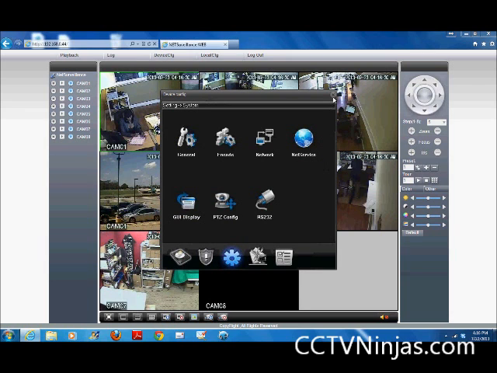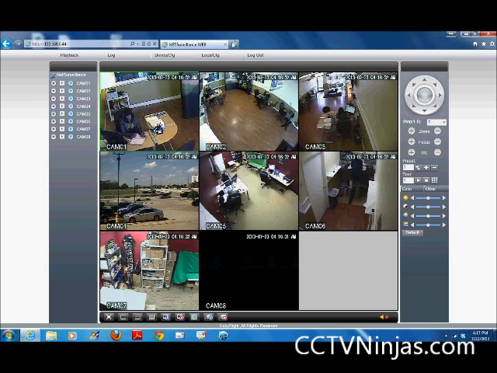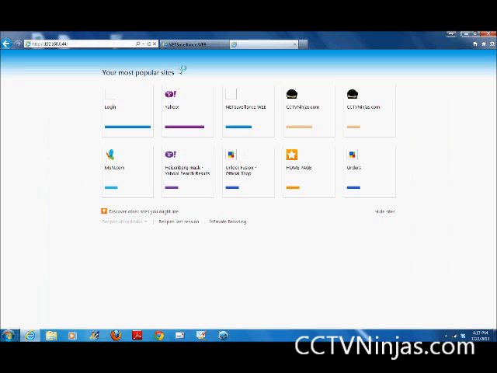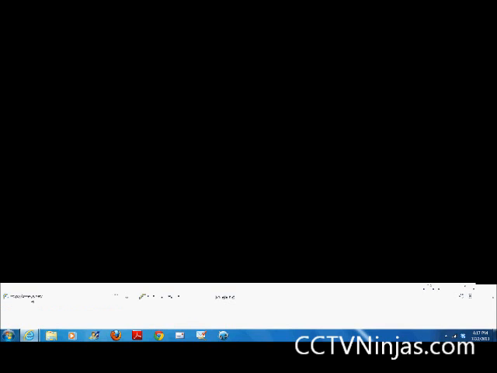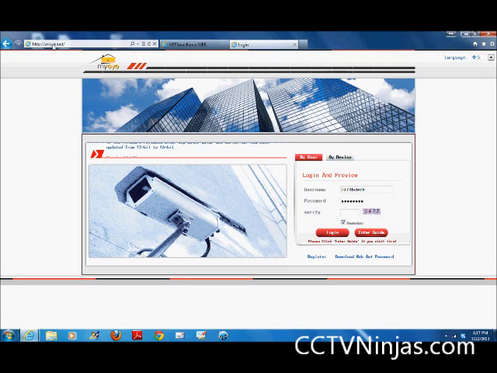Okay, next we're going to go to xmeye.net. xmeye.net. And we're going to create a user account there for your new cloud service. This xmeye.net is also the website that you're going to go to from any computer to view the cameras remotely.